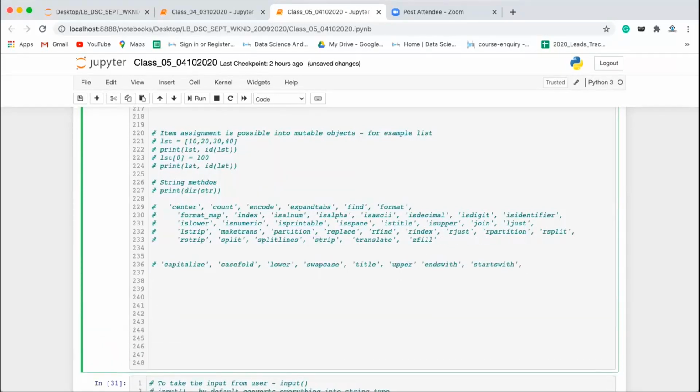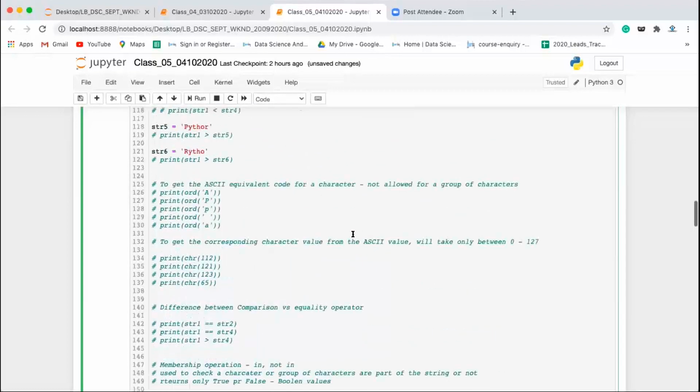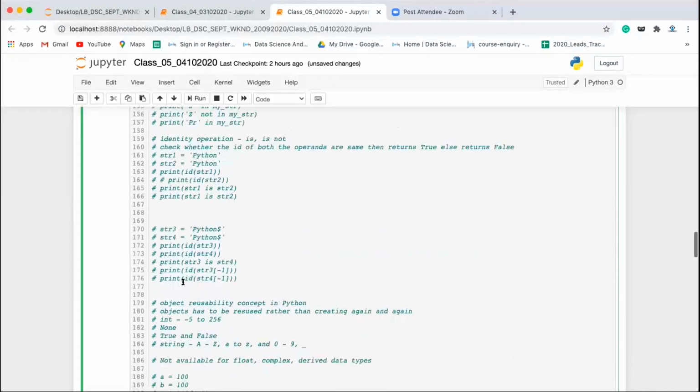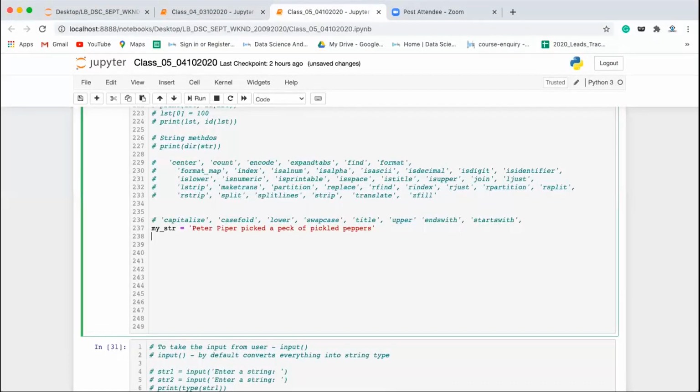Now let's see, we have my_str is equal to this string. Now what we are going to do is capitalize this string. As we know, performing any operation on a string creates a new string. So I'm assigning it to a new variable, cap_str is equal to my_str.capitalize. This is called the dot operator.